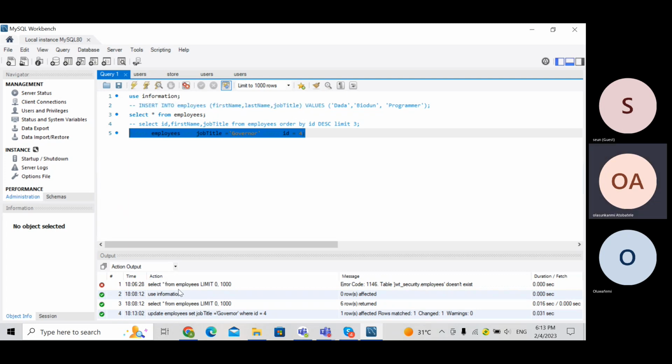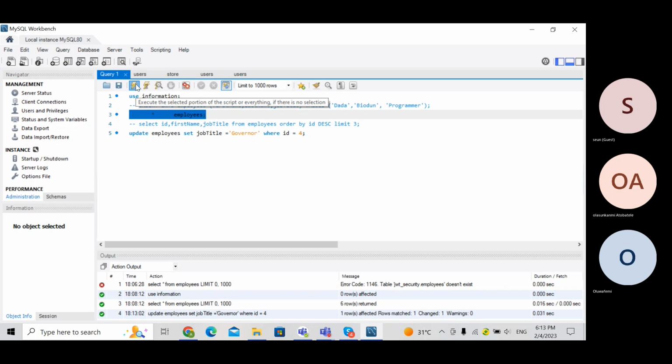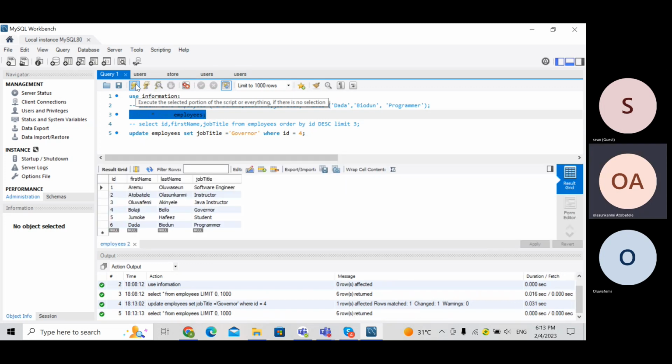So you can see it says that affected rows matched one, changes one. So let's try and fetch everything again and see if the update was successful. So you can see that it is. Yes, that is how you are going to update, instead of you editing it and putting it there.